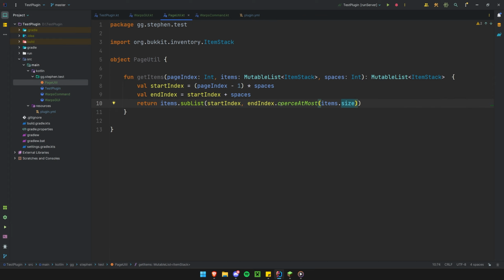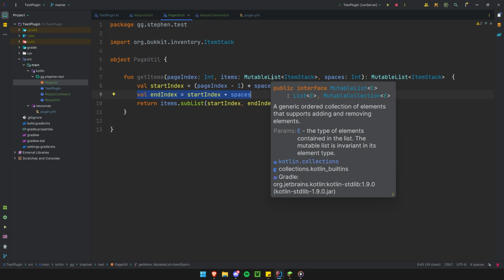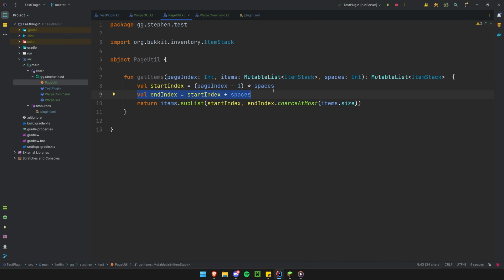So I know this can be a little bit confusing if it's not really your thing, mathematics, but essentially we're just getting the lower bound and the upper bound of the list of the items that we want to present on the page. So that's the getItems function.